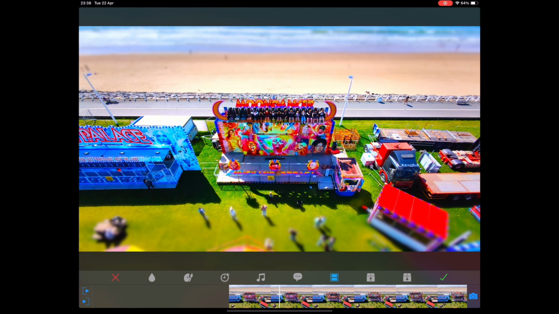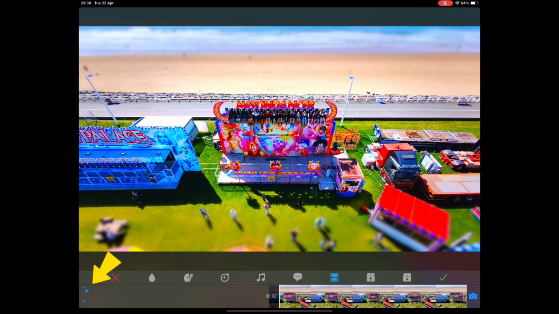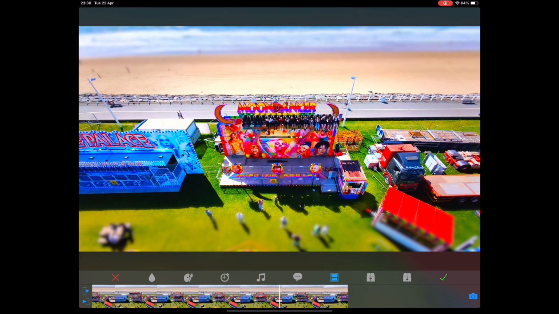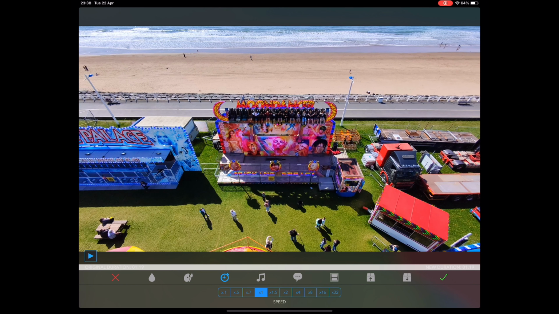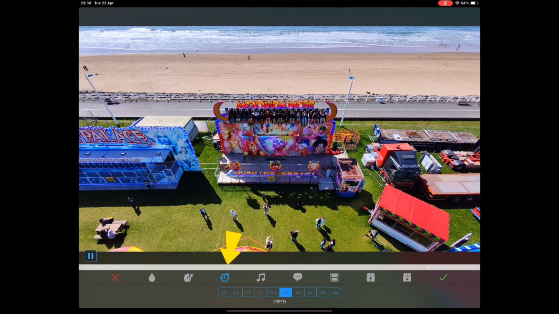Next, we're going to trim the length of the clip using the film icon. So we're going to move the clip along to the beginning where we want it to start and click the mark in. Then we're going to move to the end of the clip and press the mark out. Next thing we're going to look at is speed, which is a bit more tricky.